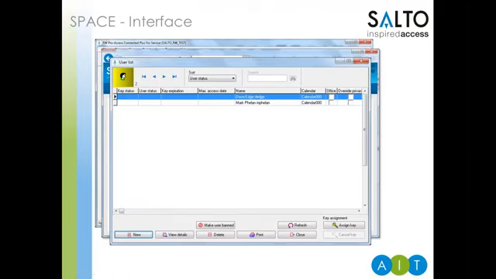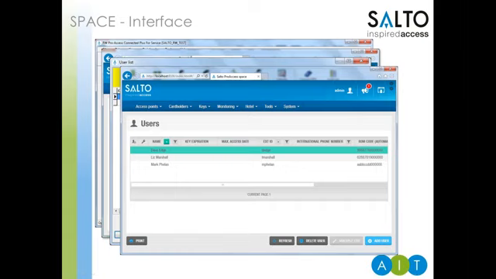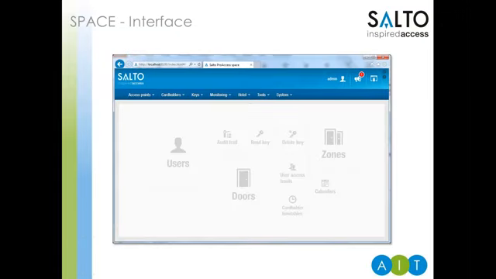The old user list has also had a refresh to look much less cluttered, and those familiar with the quirks of the old search facility in Salto will be pleased to hear that Space has much improved filtering capabilities, which I'll be demonstrating towards the end of the presentation. So I'll very quickly go through the menu items.